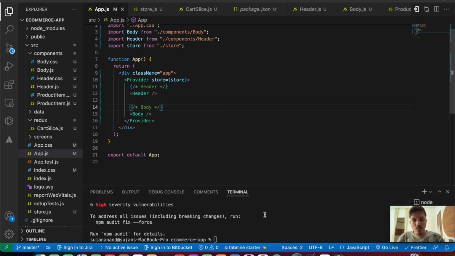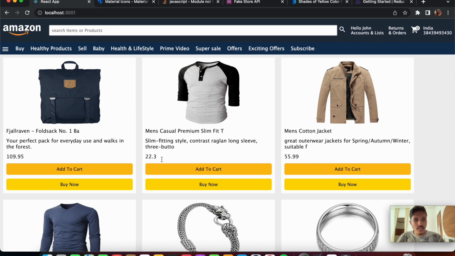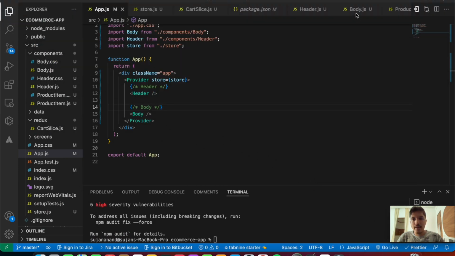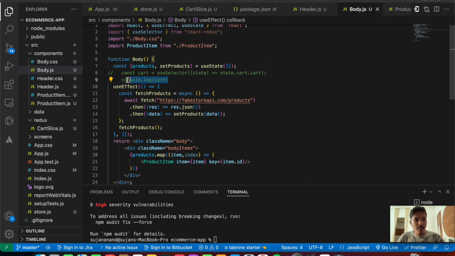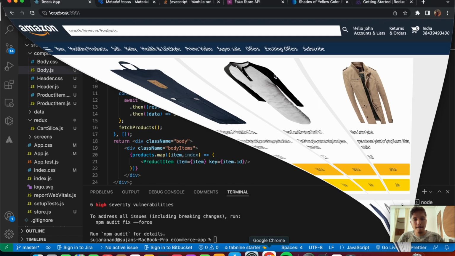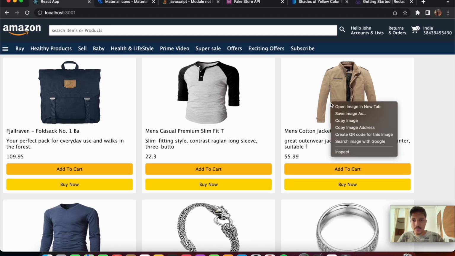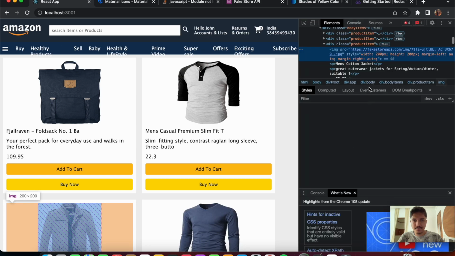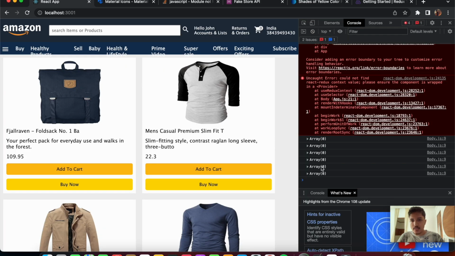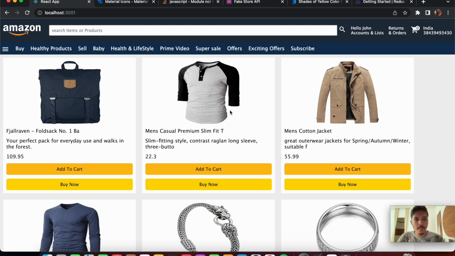So now let's come back to our body. Hopefully nothing should break over here. Now let's come back to our body and let's uncomment this. Now hopefully we should get the correct value of the cart, right? Okay, nothing is breaking out. So let's inspect. Let's come to the console. Yes, now it's working absolutely fine. We are getting an empty array at the initial state, which is absolutely correct because there are no items added into the cart.